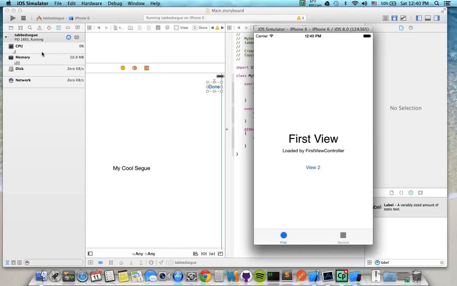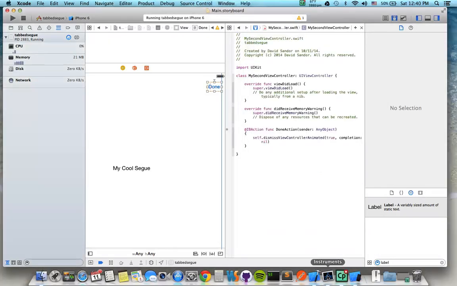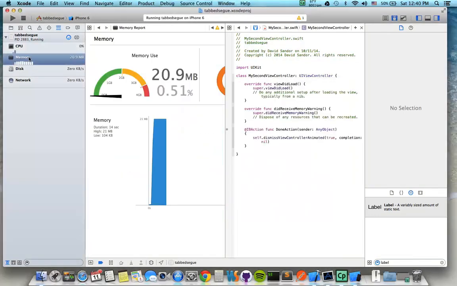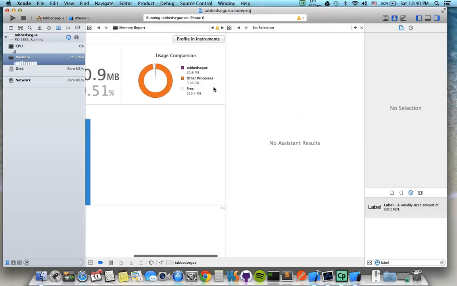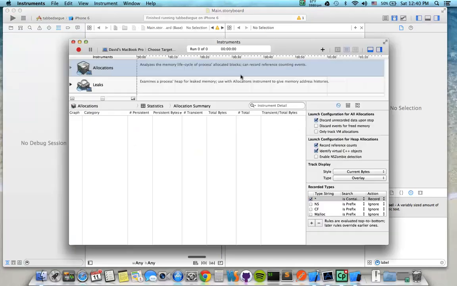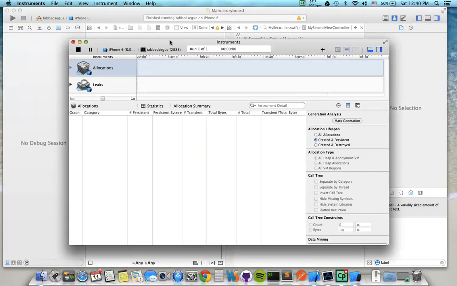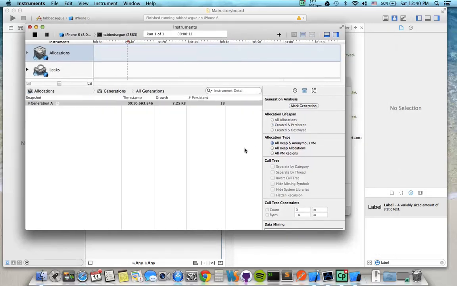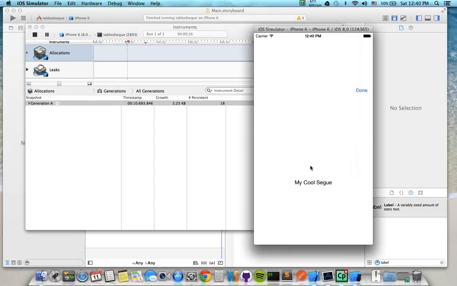So let's go back to memory, profile and Instruments. Let's transfer it over to Instruments. There we go. So I'm actually going to mark a generation, go back to my simulator. I want to click view 2. And I want to click done.